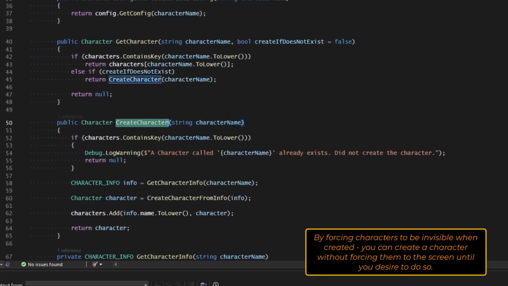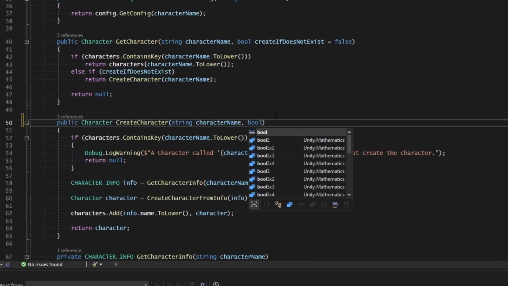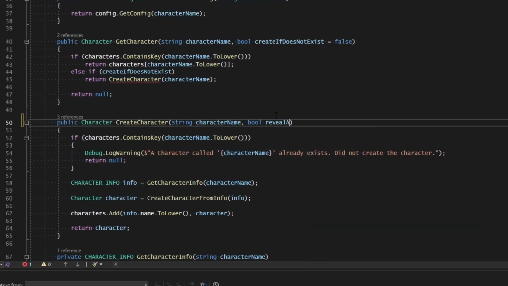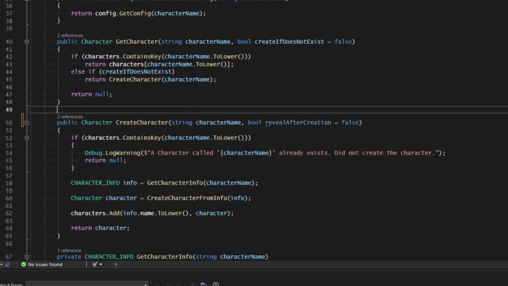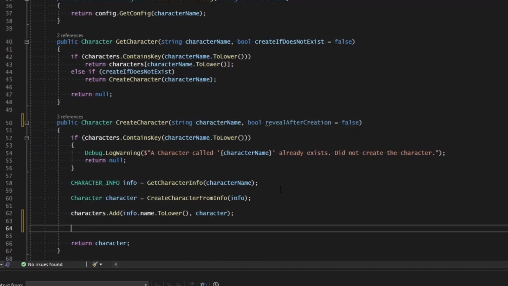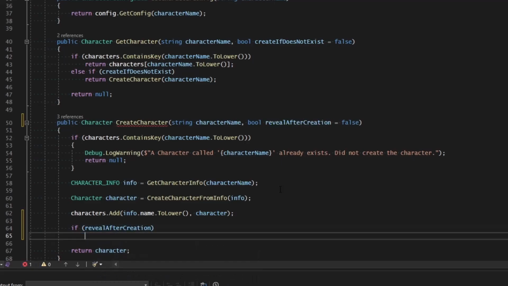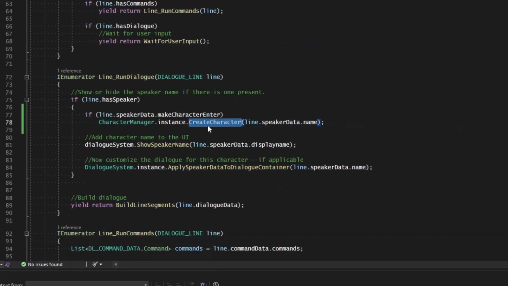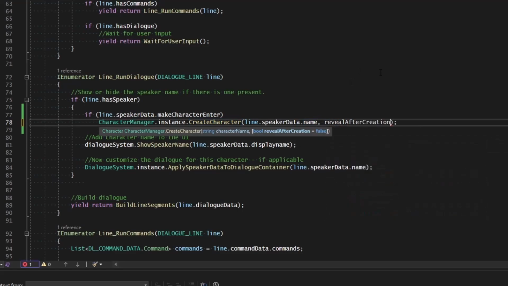Now for create character, now it would make sense for me to add in a boolean called reveal after creation and just set that equal to false by default. And so at the very end, after we add this character to the dictionary, let's check if reveal after creation, then call character.show. And in the conversation manager, there we go. It knows what we're doing. And let's go ahead and say reveal after creation is true.